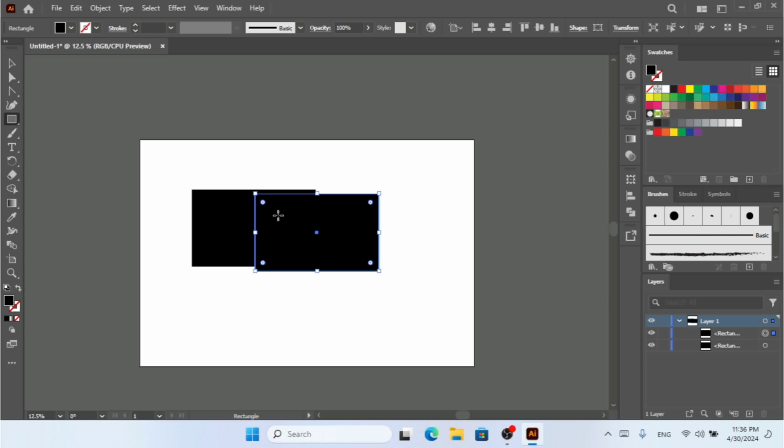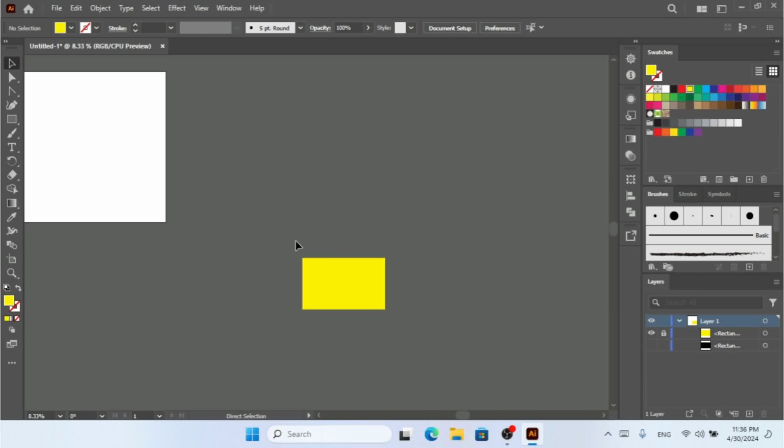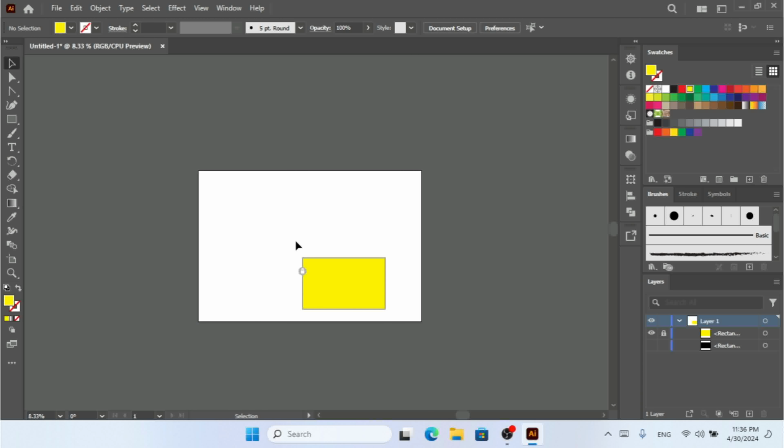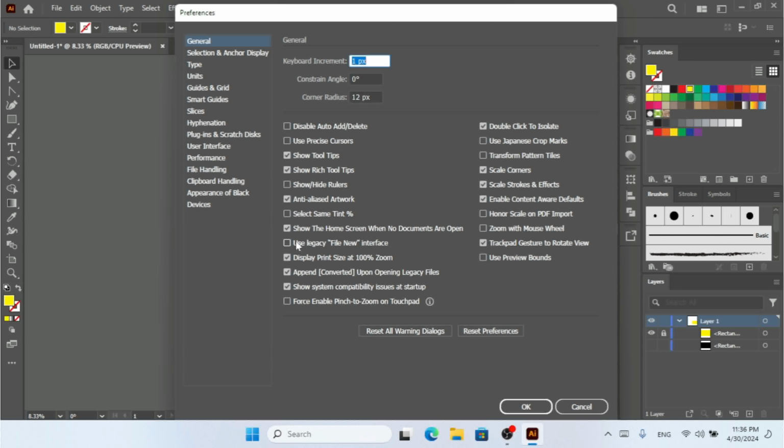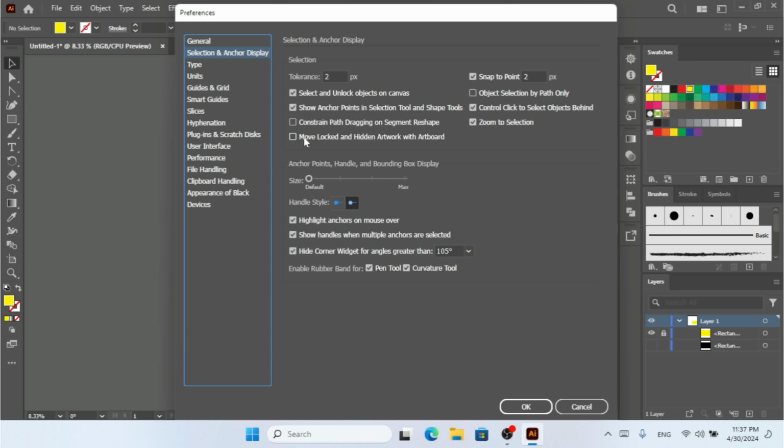So now let me unhide. As you can see, these two, which are locked and hidden, don't move with my artboard. Let me Control Z. I'm going to undo. Control Z is the shortcut that you can use on your keyboard in Adobe Illustrator for undo. So here in the selection and anchor display, I'm going to check this move locked and hidden artwork with artboard. Now I'm going to click OK.